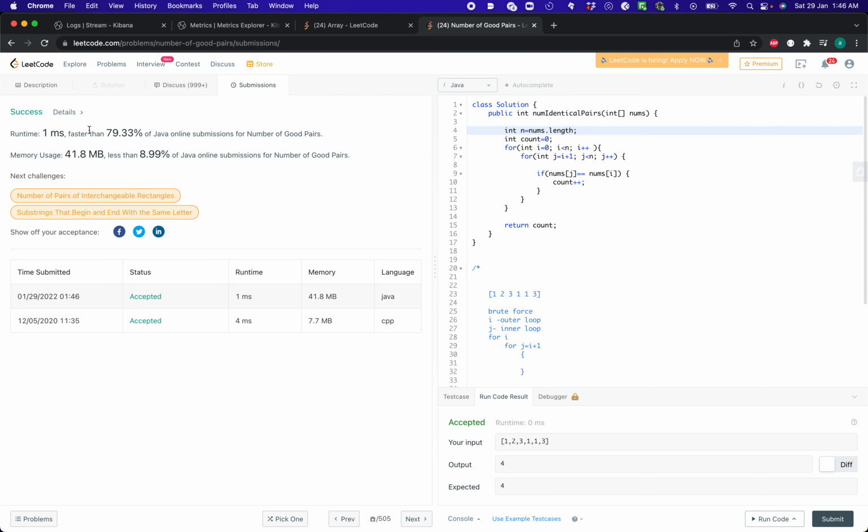Yeah, so we got the logic right. We are checking each and every pair, and then checking if that pair has the same value at both indexes. If it does, then we are incrementing the count. Otherwise, we are not incrementing the count. It's a brute force, right? We are checking every pair and checking whether the elements present at both indexes of the pair are equal or not.